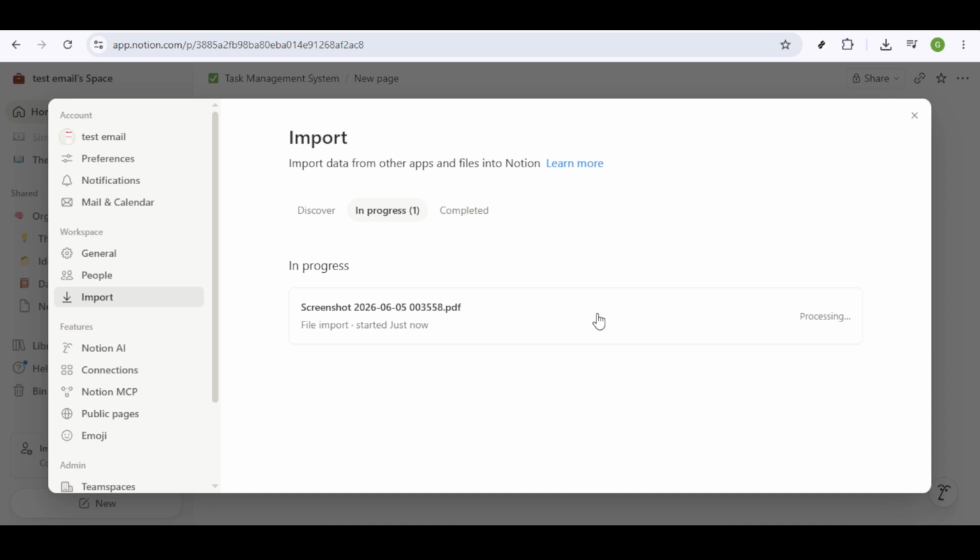That's how to add a PDF in Notion. It's a very quick process, and once you've done it a couple of times, it becomes second nature.